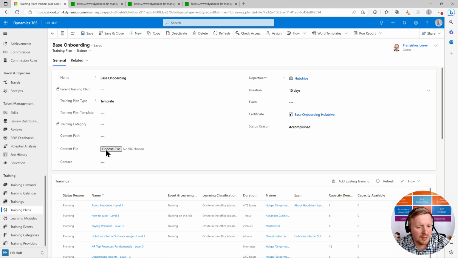You can also link concrete content in the training plan. You can add certificates, for example, and the duration is also automatically calculated. That means when you have a training plan with some trainings and a lot of learning modules, you can see, by accessing the concrete training plan, how long it takes to go through it.